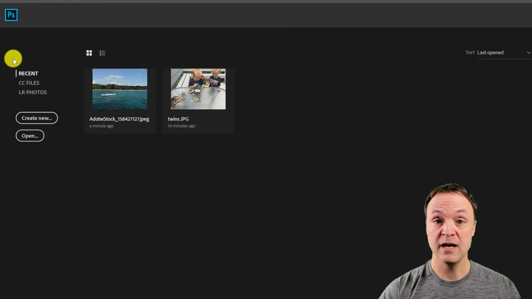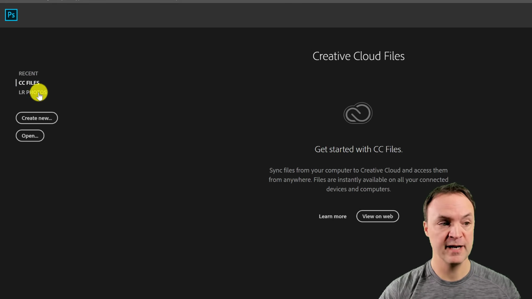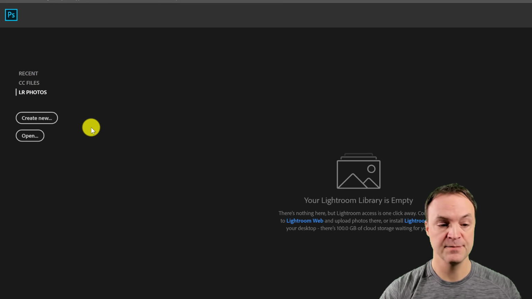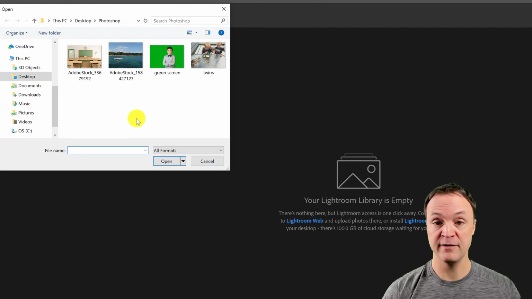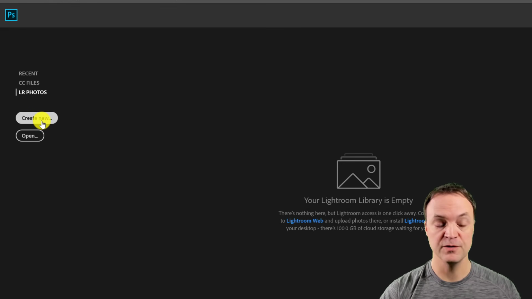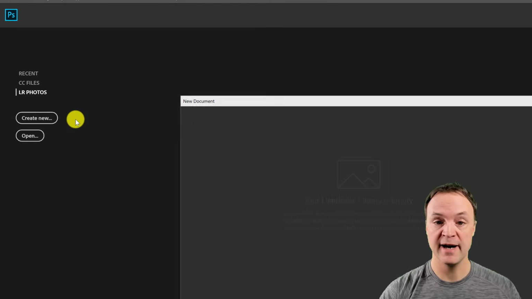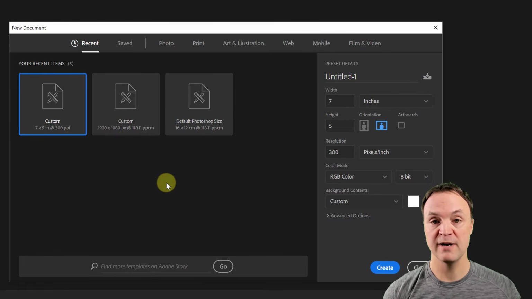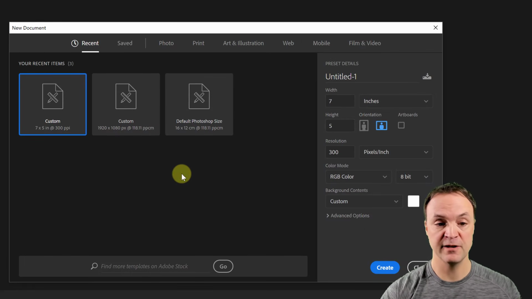You can also see down the left-hand side that you can connect with your Creative Cloud files or your Lightroom files. You can also open a picture from any of the files that you have on your computer. But you can also create new. So if I was creating from scratch, I would go ahead and create new, and then you have a lot of options from presets that already are available, or you can make custom ones.